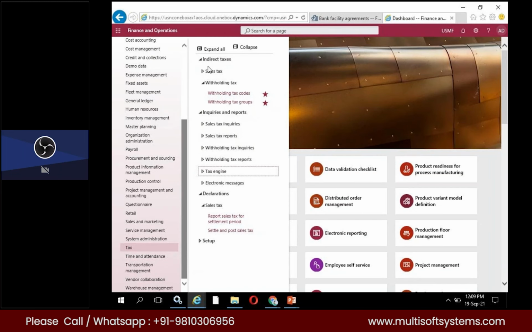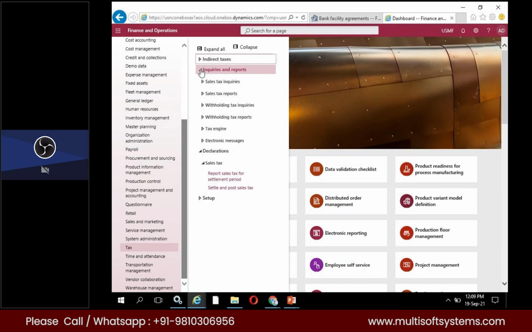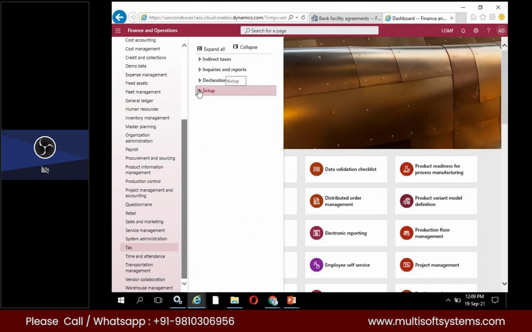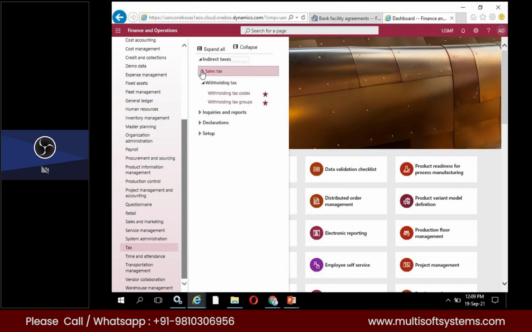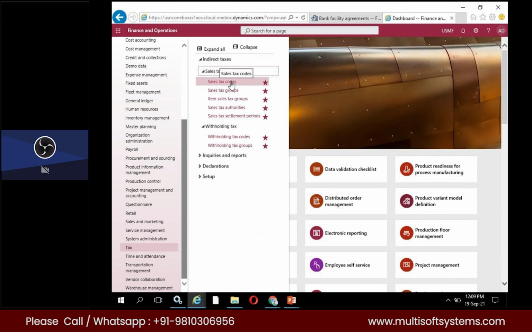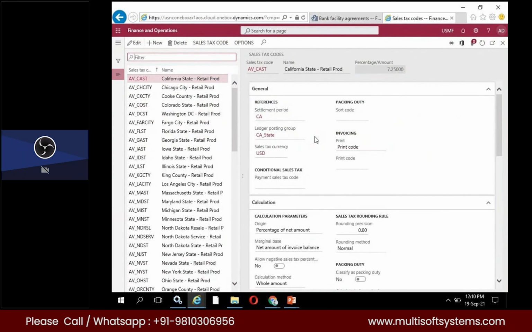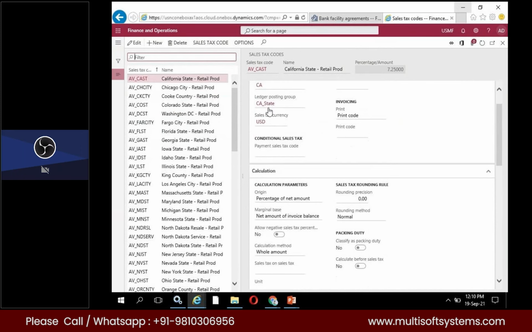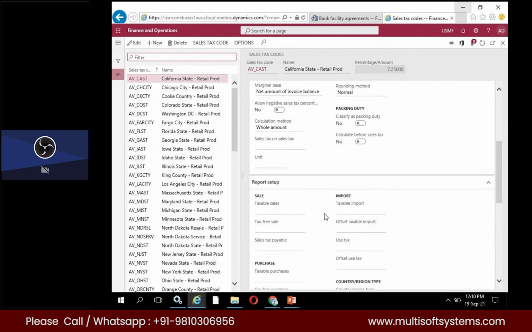There are a few taxation parts there: indirect taxes, direct taxes, declarations, sales tax and setups. You go here and if you click this sales tax, these are all the different configurations: sales tax codes, sales tax groups. We already discussed sales tax codes. See, if you observe the sales tax codes, these are the different types of sales tax codes for the USMF legal entity, settlement periods, sales tax currency. These all we need to configure.